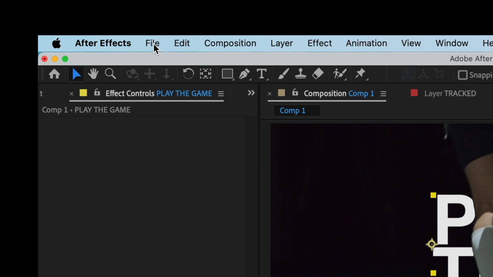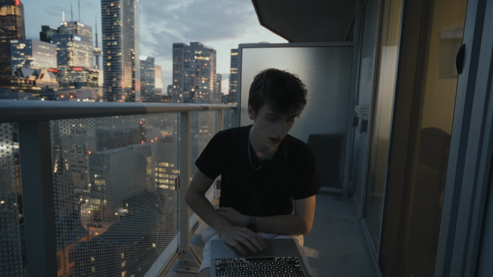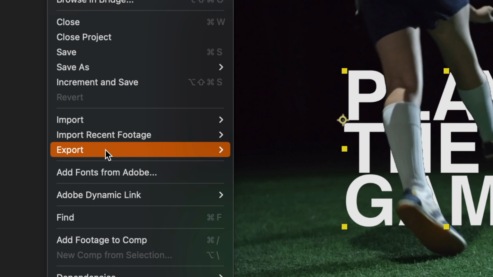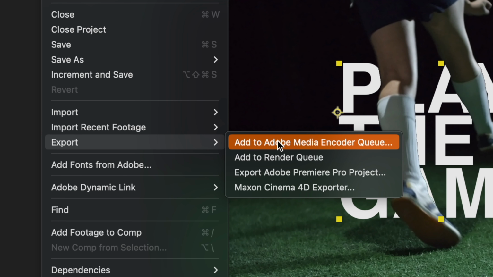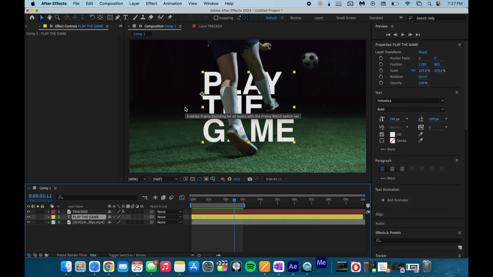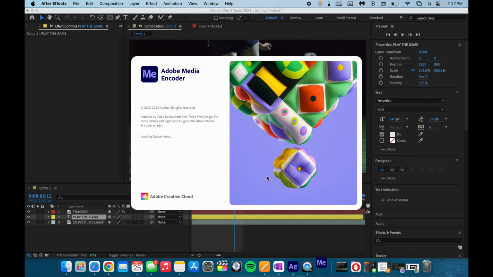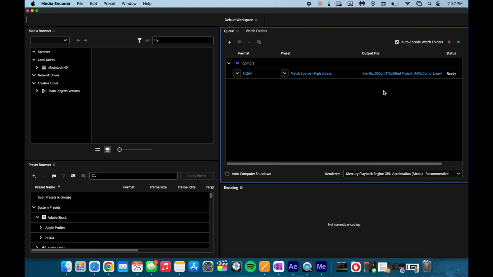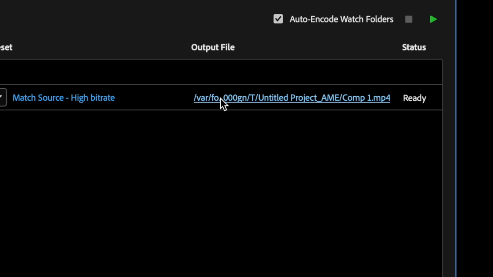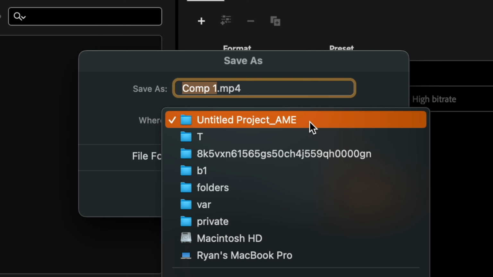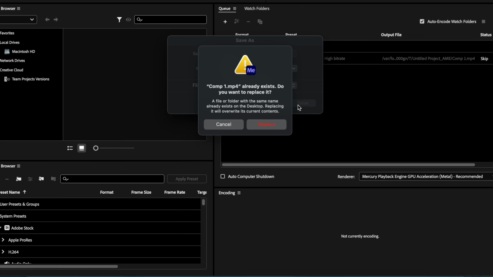So the way that I like to do it is through Media Encoder. It gives you more options, and just in general, I prefer it. So we could go here to File, select Export. We could do Add to Adobe Media Encoder Queue. You select that, and you see that Media Encoder is now opening. If you give it a second, you see that it gets put over here. We could just change the output file to be in any location. I'll just put it on the desktop, and I'll hit Save.